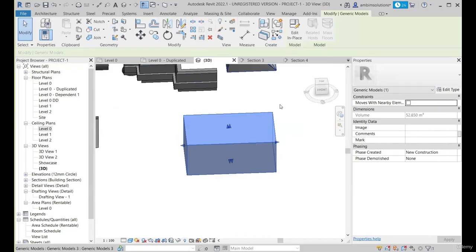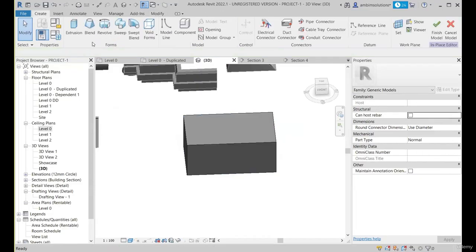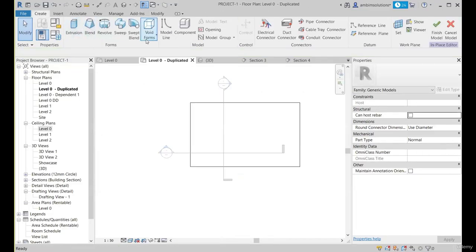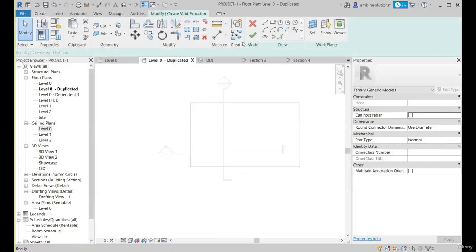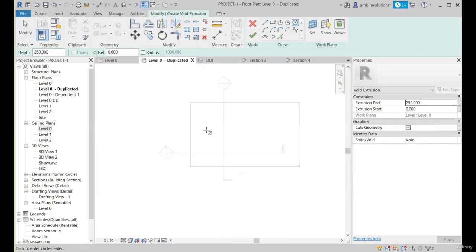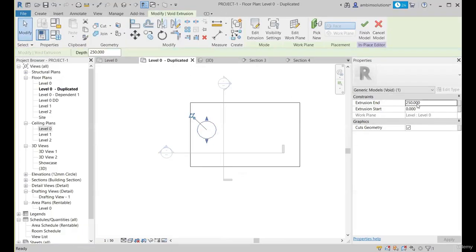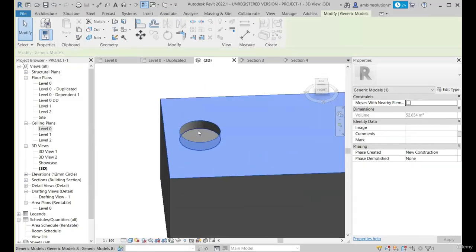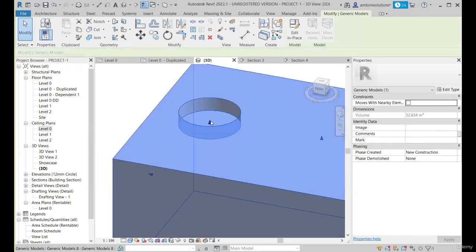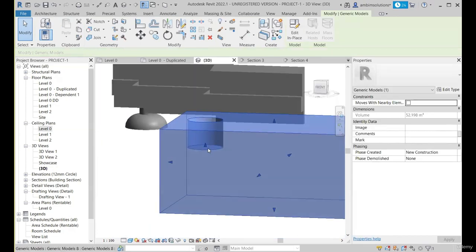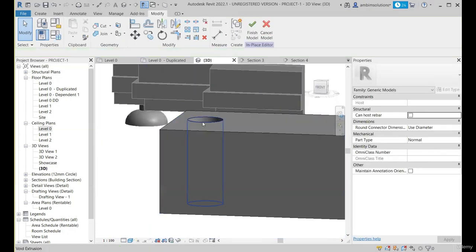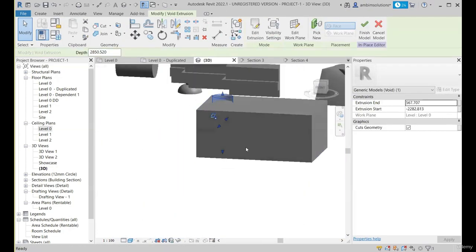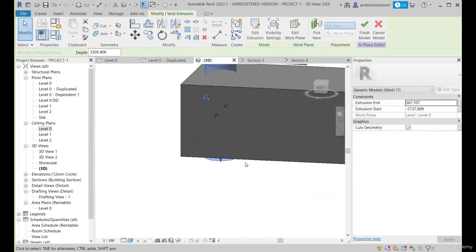So now let's select the element, edit in place again, create, go to floor plan, let's go for void extrusion again, let's go for a cylindrical form. You can control the start and end from here as well, or else you can control the same whenever you are in 3D by the shape handles. So you can change it from here, or else go to edit. From here also you can access the shape handles, or you can change the values here.